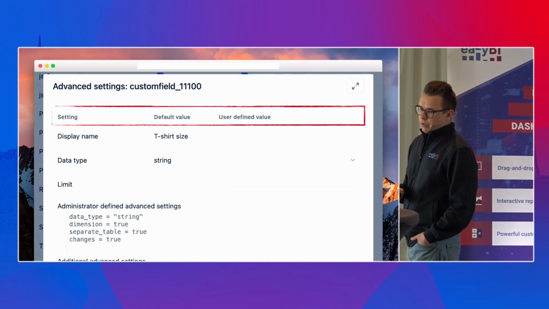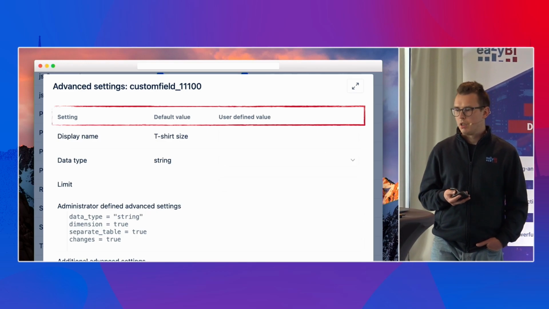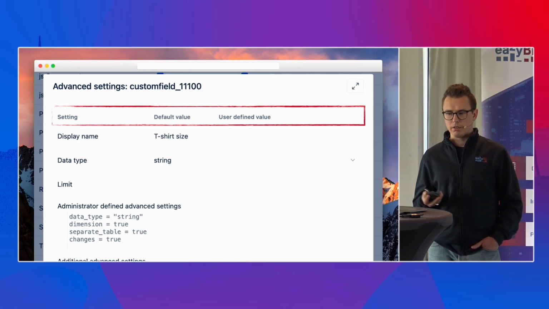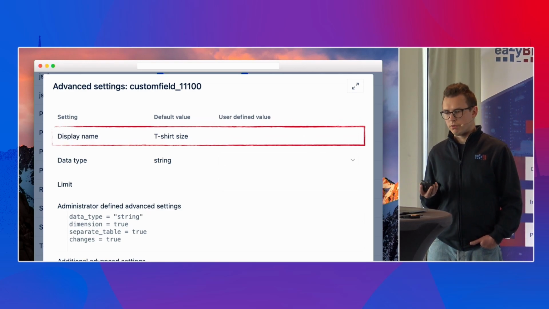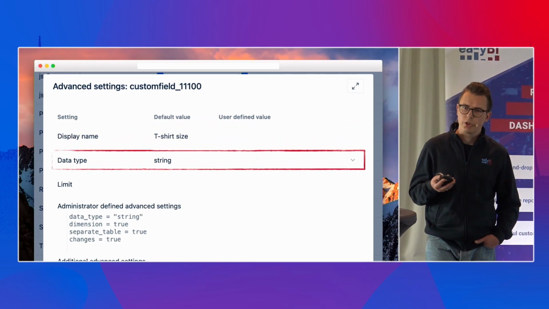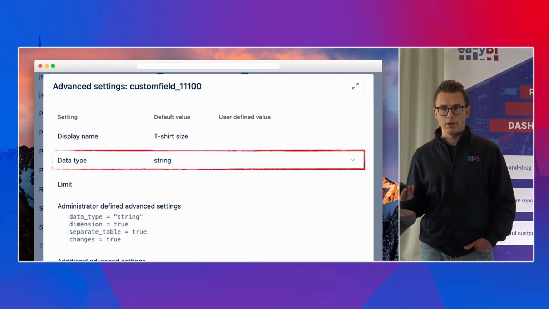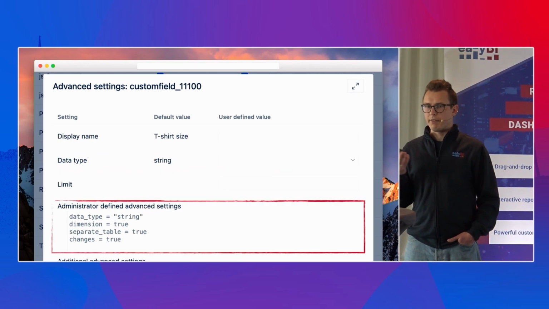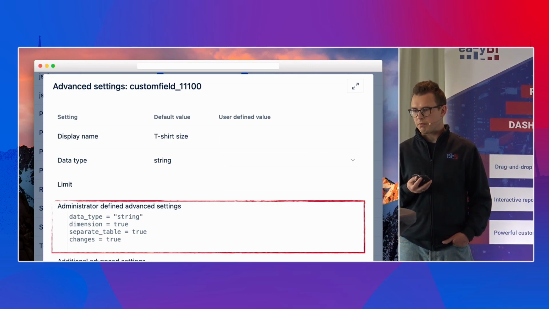At the very top, you can see the custom field ID. Then there are the 3 columns: the name of the setting, its default value, and the value you have defined for the field to use instead. Further below, you can see the name of the field. You can also change it. You can change the data type, how it's imported, and depending on the chosen data type, you will have other settings to choose from. And then also you can see the advanced settings that are already defined in the advanced settings by your Jira admin.